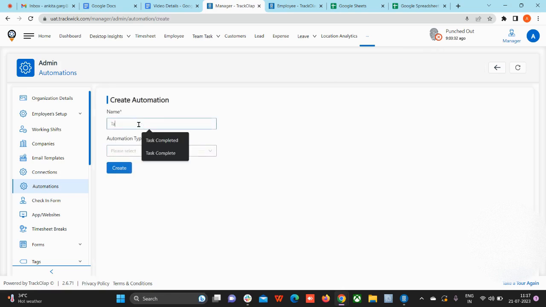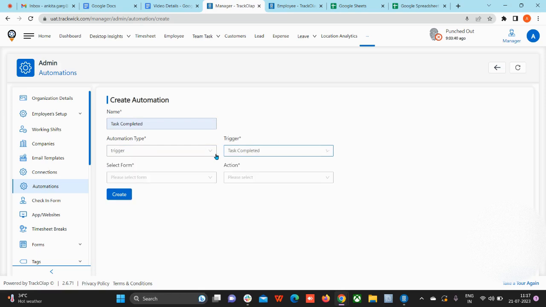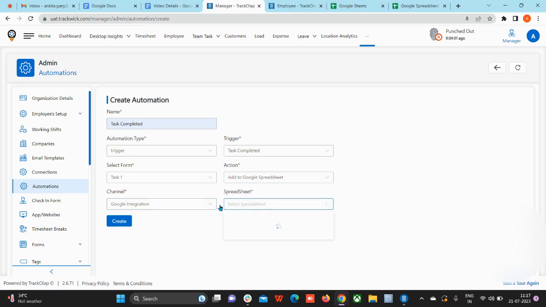Here, give the trigger name, that is the task completed, and select the automation type, that is trigger, and select the trigger task completed. Select the form here, on which form you want to call the trigger, and select the action here. After selecting the action, TrackOlap will ask you to choose the channel. This is the channel that we have created in the first tab in the connections. Select the channel here. After selecting the channel, all the Google spreadsheets created in the Google account that is connected with this channel will come in the list.